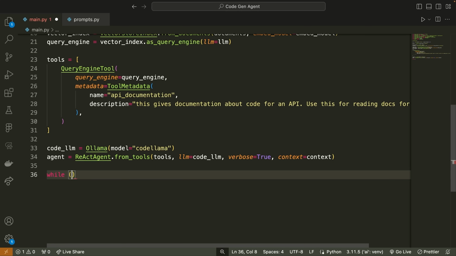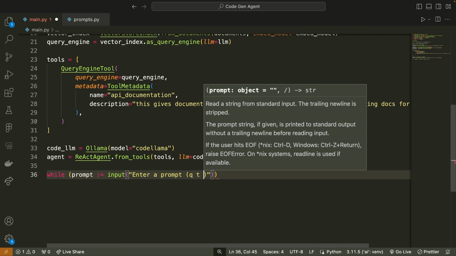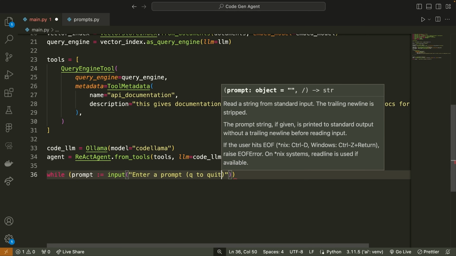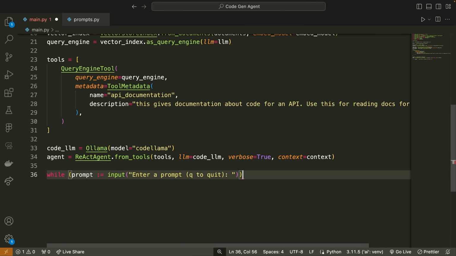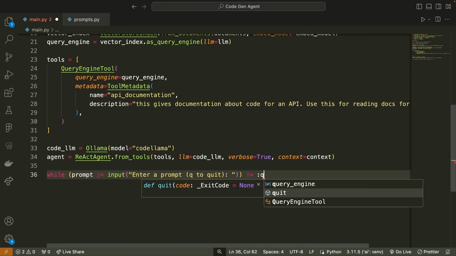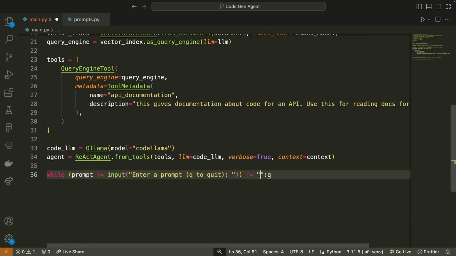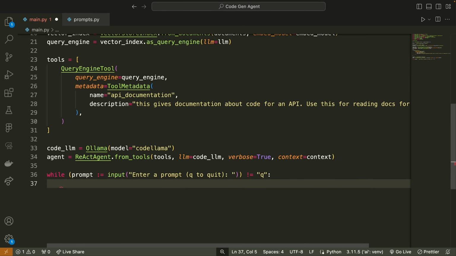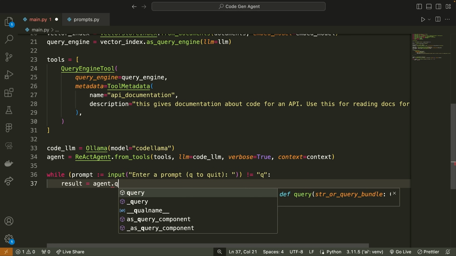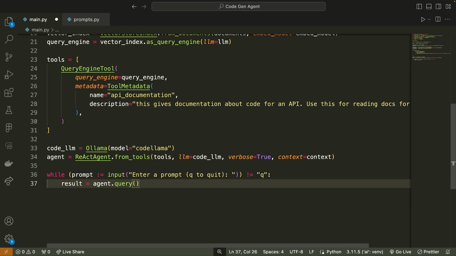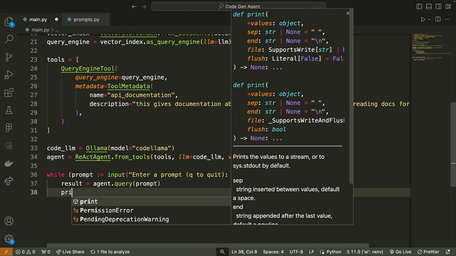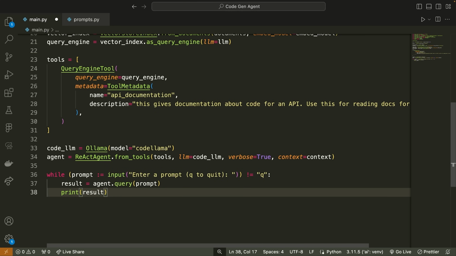We're going to say while prompt := input, and we're going to say enter a prompt, and then we're going to say q to quit. So if you type in q, then we're going to quit. And we're going to say while all of that does not equal q. Okay, so let's type this correctly. Then we are going to do the following, which is result equal to agent.query, and then we're just going to pass in the prompt and then print the result.